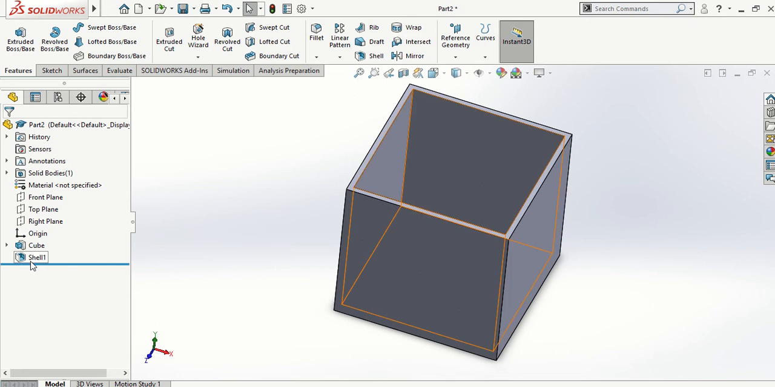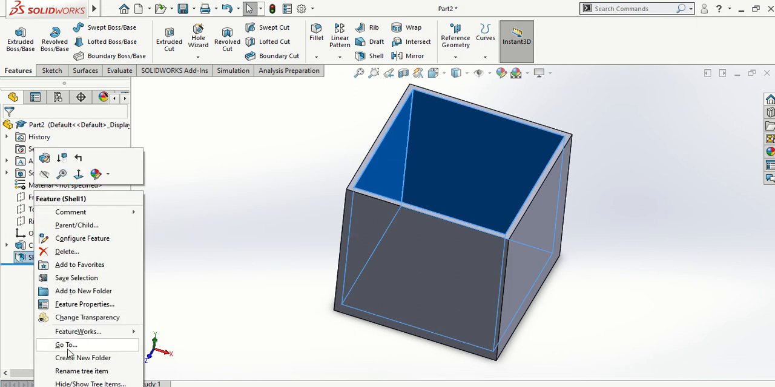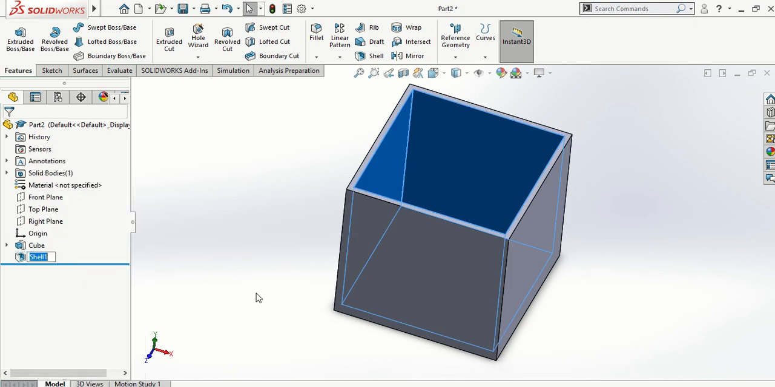Again, we're just going to rename over here. So right click, rename. So we'll just call this cube shell.